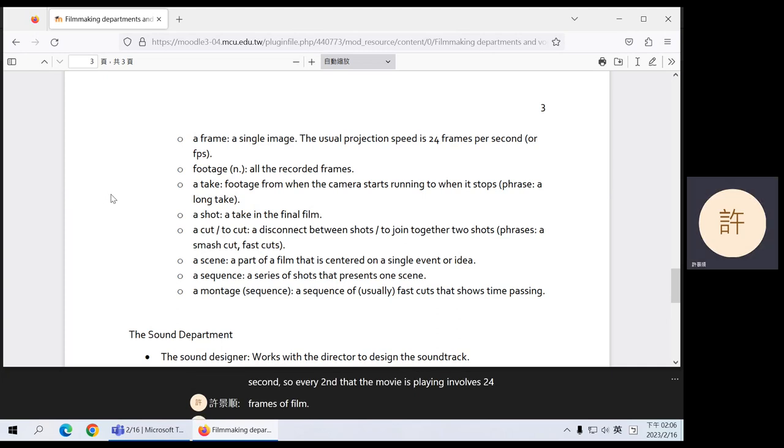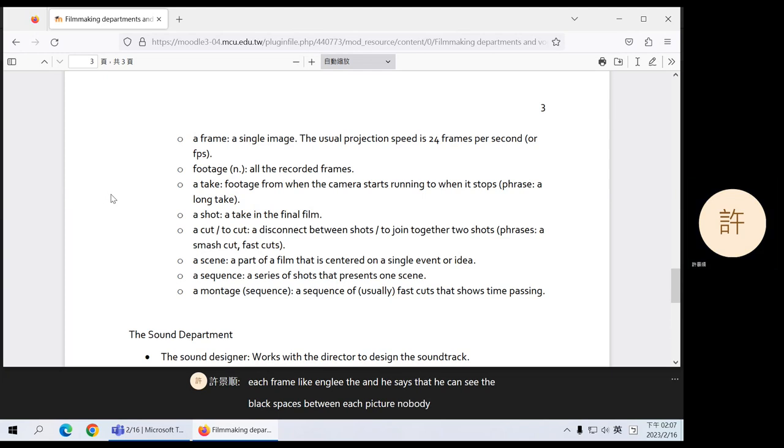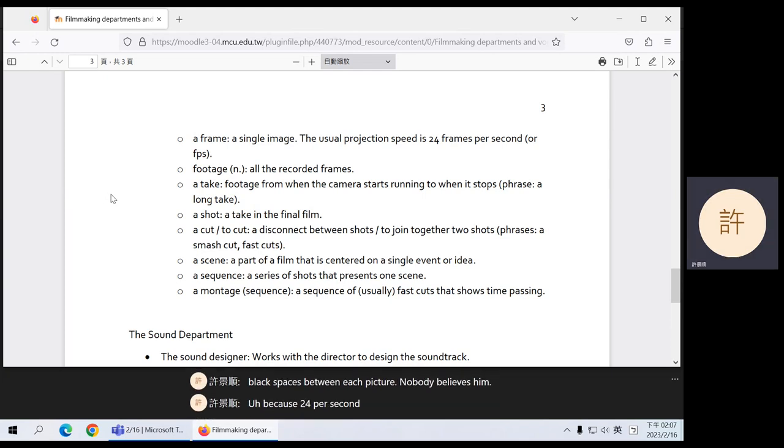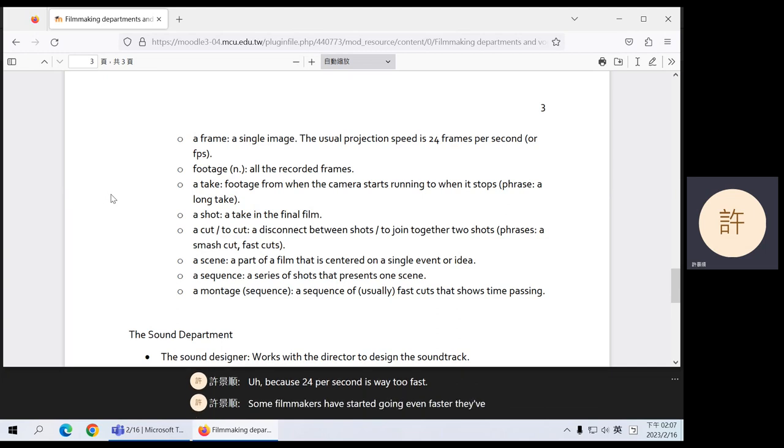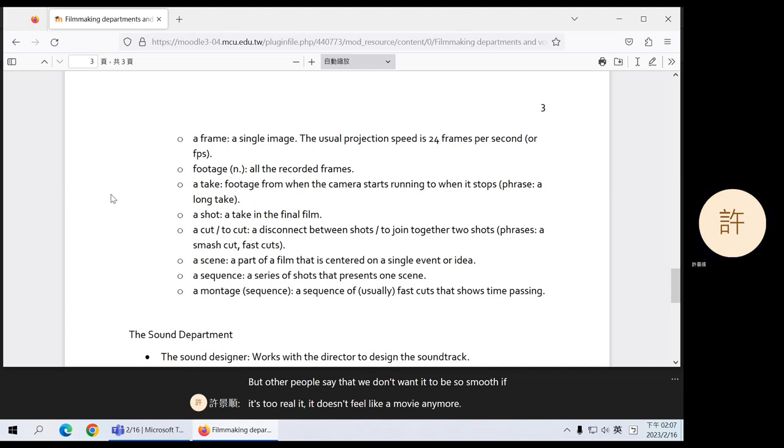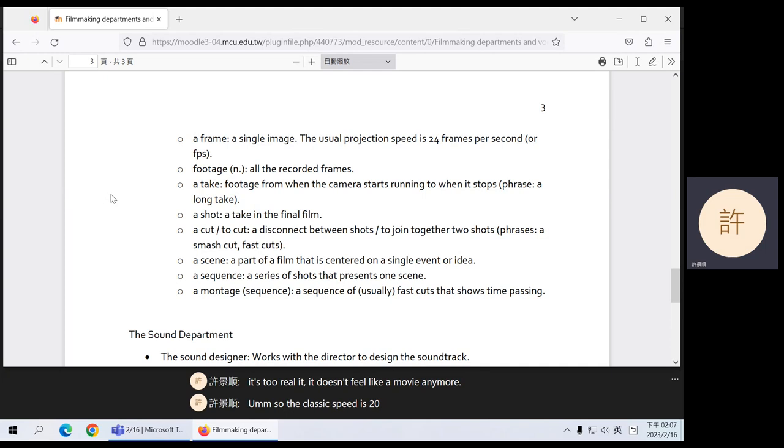Some people claim that they can see the distinction between each frame, like Ang Lee, Li An. He says that he can see the black spaces between each picture. Nobody believes him, because 24 per second is way too fast. Some filmmakers have started going even faster. They've started using 60 frames per second. And the idea is that it makes it look much smoother. But other people say that we don't want it to be so smooth. If it's too real, it doesn't feel like a movie anymore. So the classic speed is 24 per second.